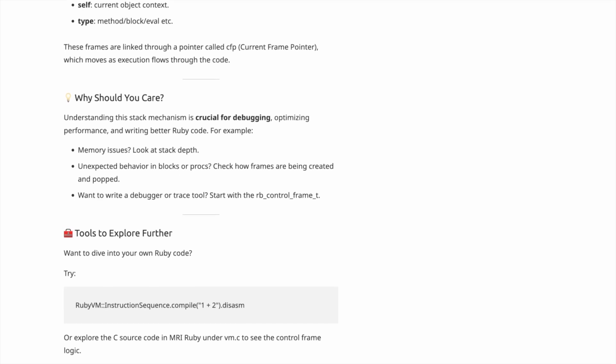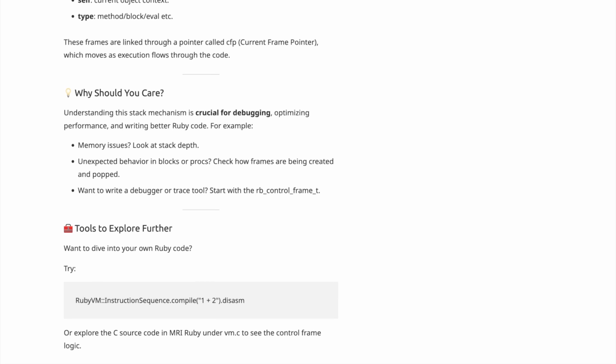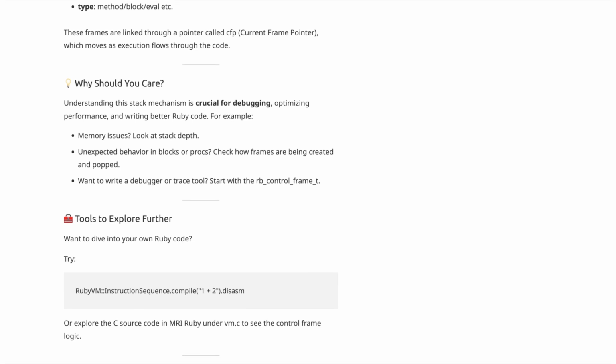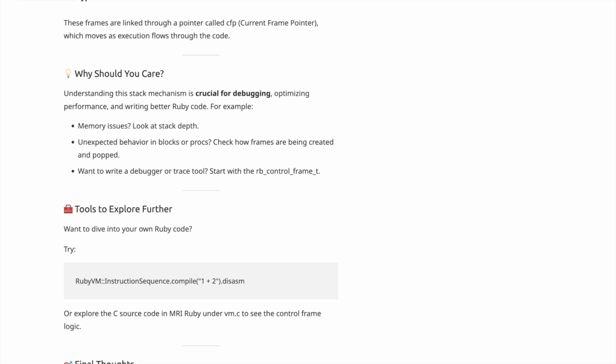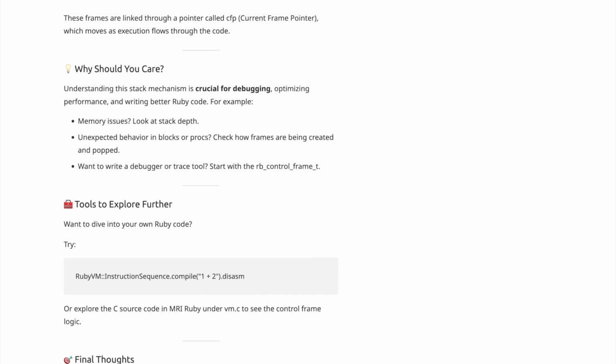That makes a lot of sense. It's like knowing a bit about how your car's engine works. You don't need to be a mechanic to drive, but if it starts making a funny noise, knowing what might be causing it is super useful for diagnosing the problem. Yeah. Same idea. What about performance? Does knowing this help write faster Ruby?